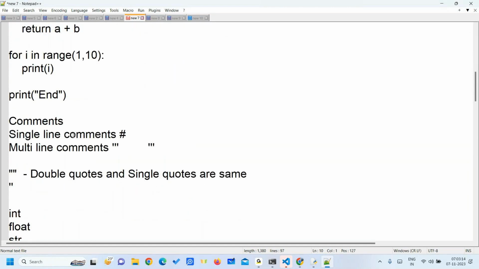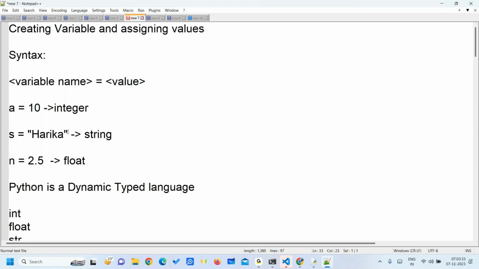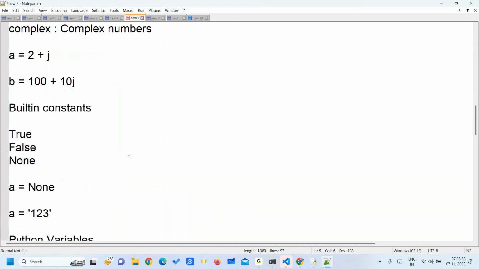And the comments, how to define comments here. Single line comments can be given with the hash symbol, and multiple lines can be given with triple quotes, with single or double quotes. And in strings, we can take a string within a single quote or a double quote. I told you this also in the last class. And there are also some built-in constants, those are True, False, None, kind of things here.